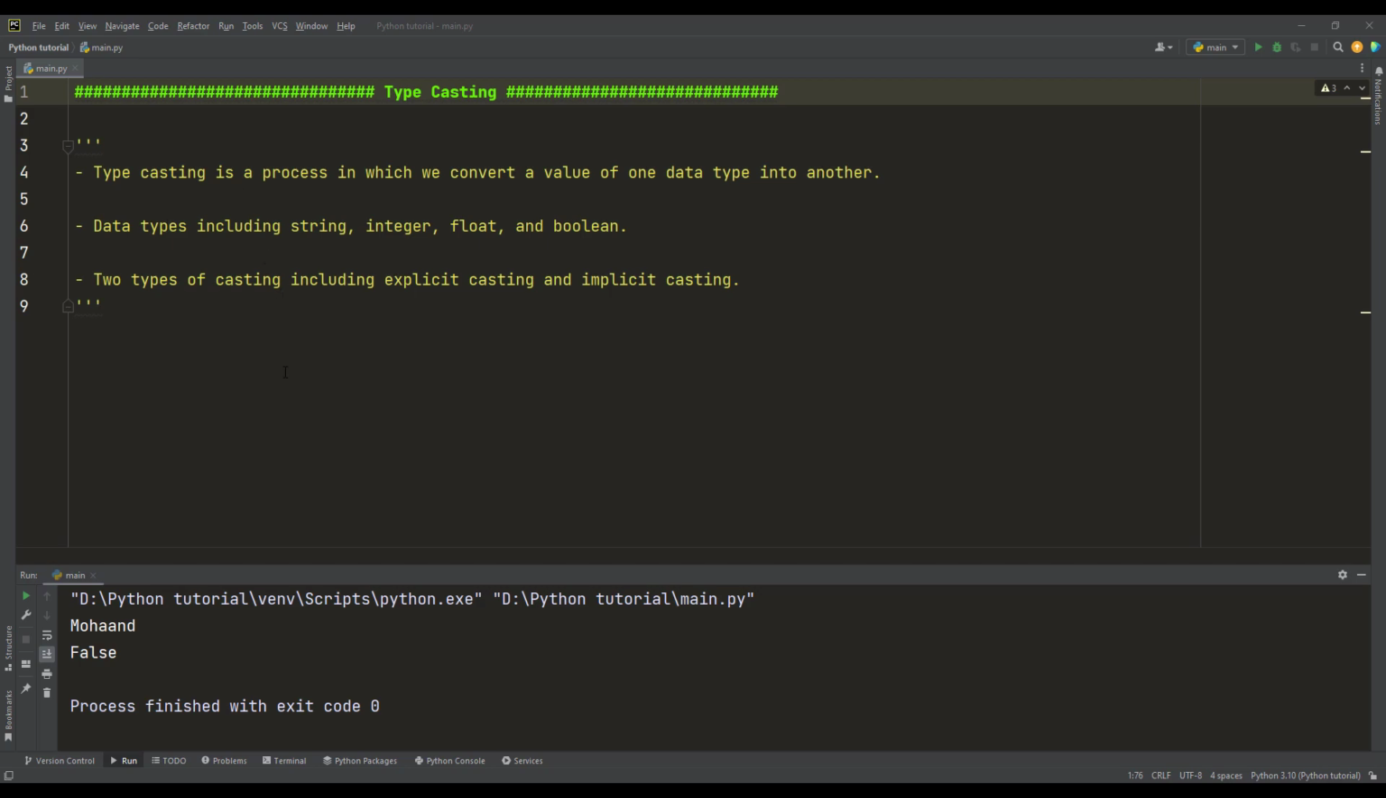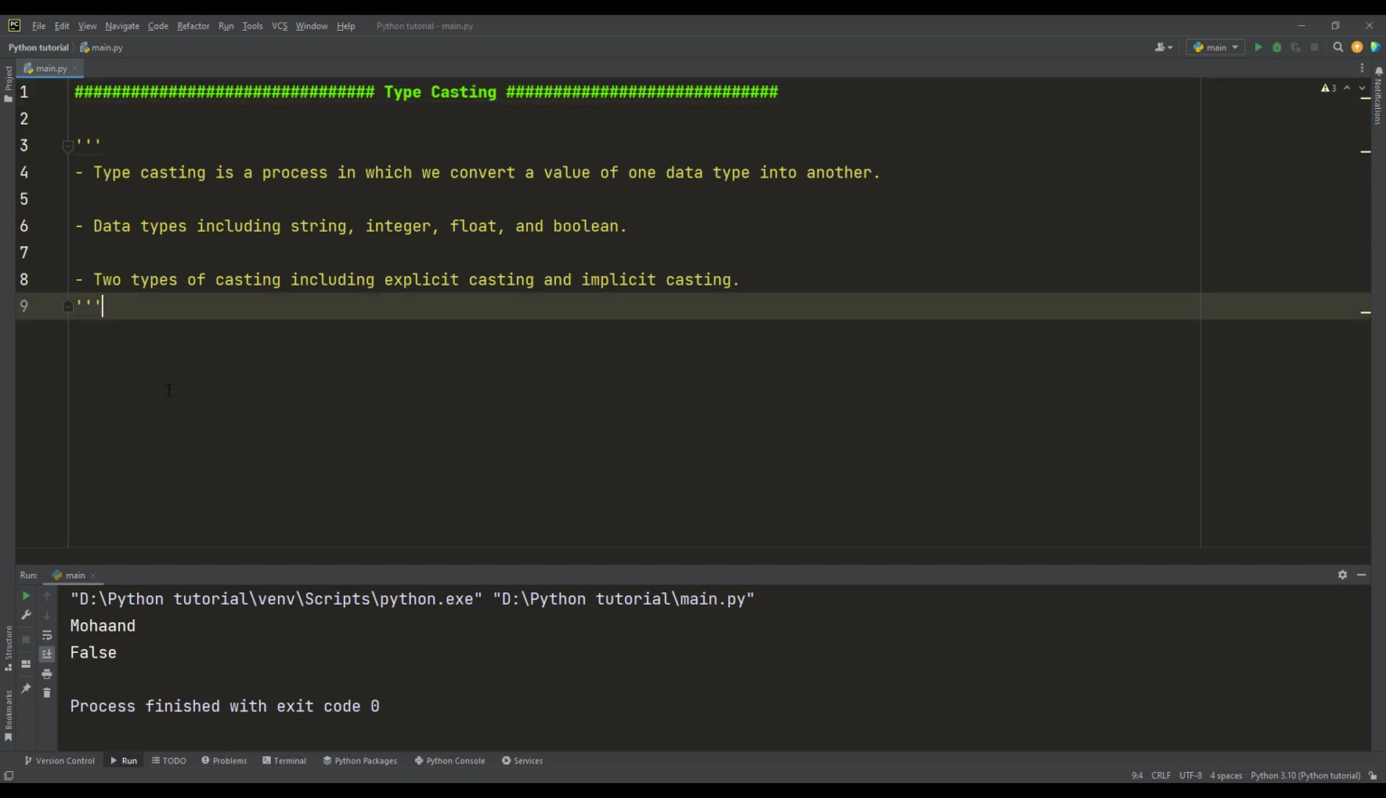Just to remember that there are many different data types we deal with in this tutorial and the next tutorials, including string, integer, float, and boolean. For typecasting, we will highlight two kinds: the first one is the explicit, by which we change the data type explicitly, and the other is the implicit typecasting.